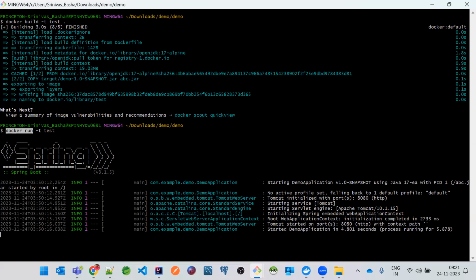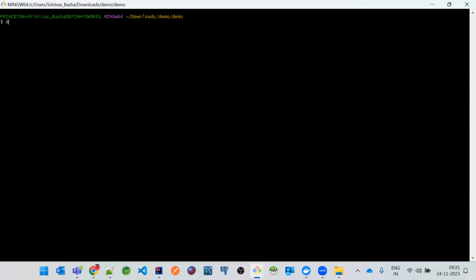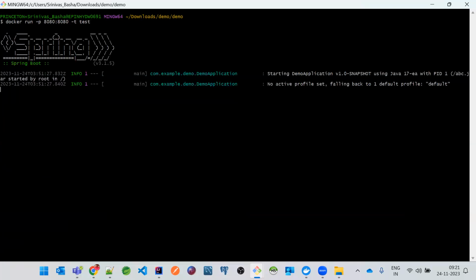Now, I just wanted to do one thing over here. Right now, I have not exposed any port. Because I'm telling everything from scratch so that you people can understand. Here, I just wanted to execute the same command, but expose a port with -p 8080:8080, and press enter. Now let's see whether we will be able to access this application or not.